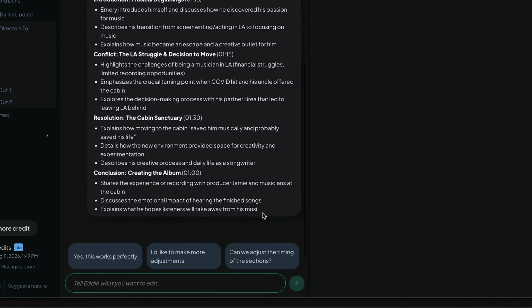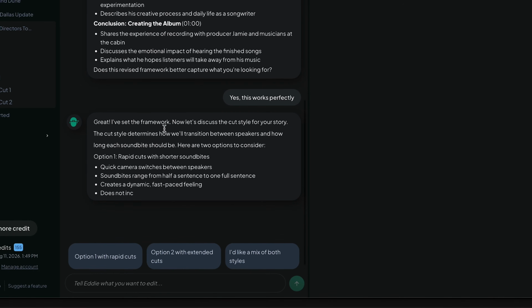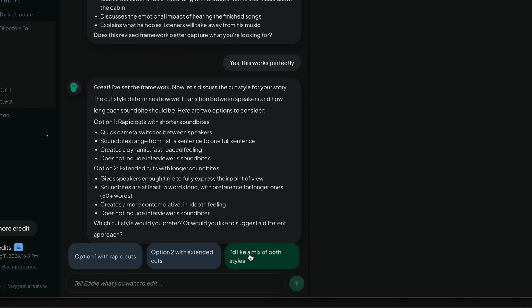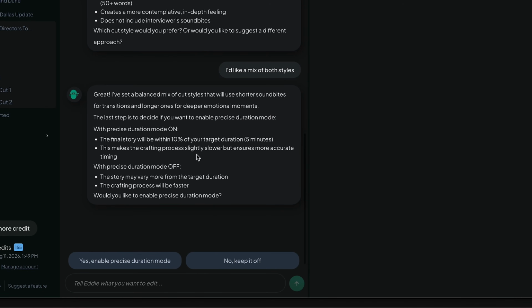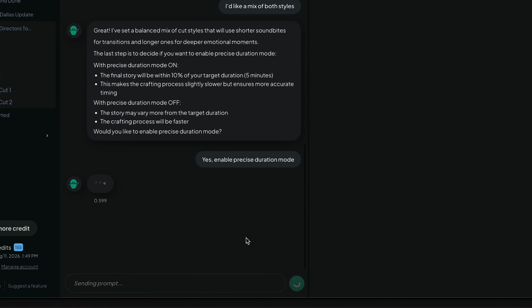Once you agree with Eddie on the framework, Eddie will ask what editing style you prefer, such as shorter or longer narratives, depending on what you prefer. Finally, Eddie will ask you about precise duration. If you have a strict limit on how long you want the edit, choose precise duration. Just a note, this will take Eddie a bit longer to return cuts to you. If you're more flexible on duration, choose non-precise.